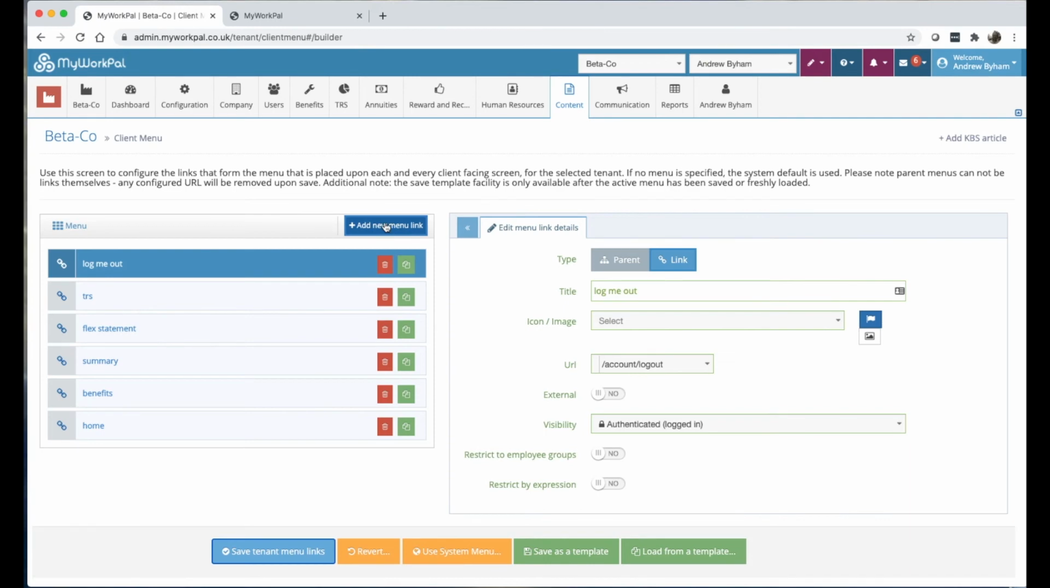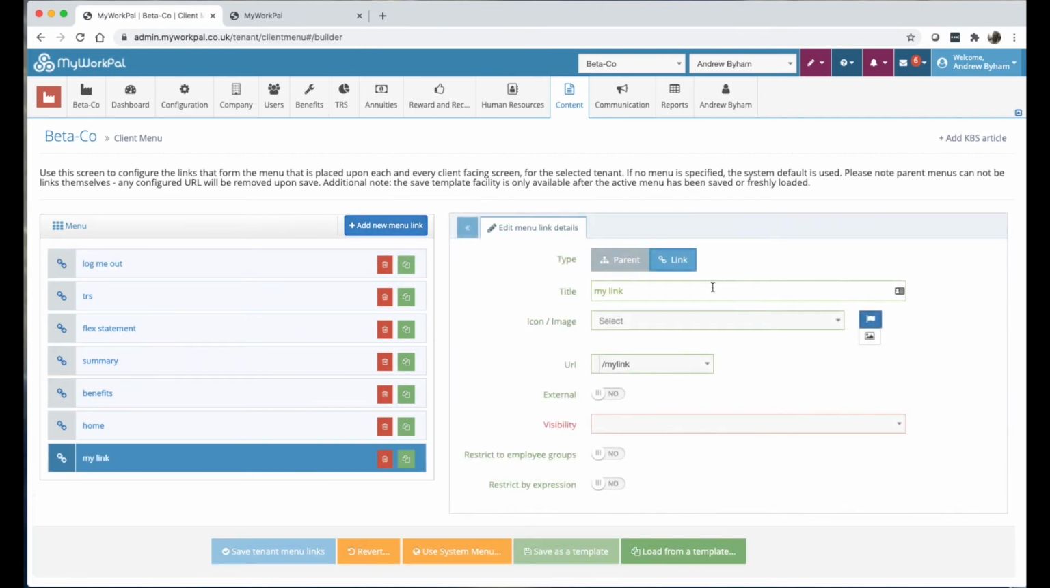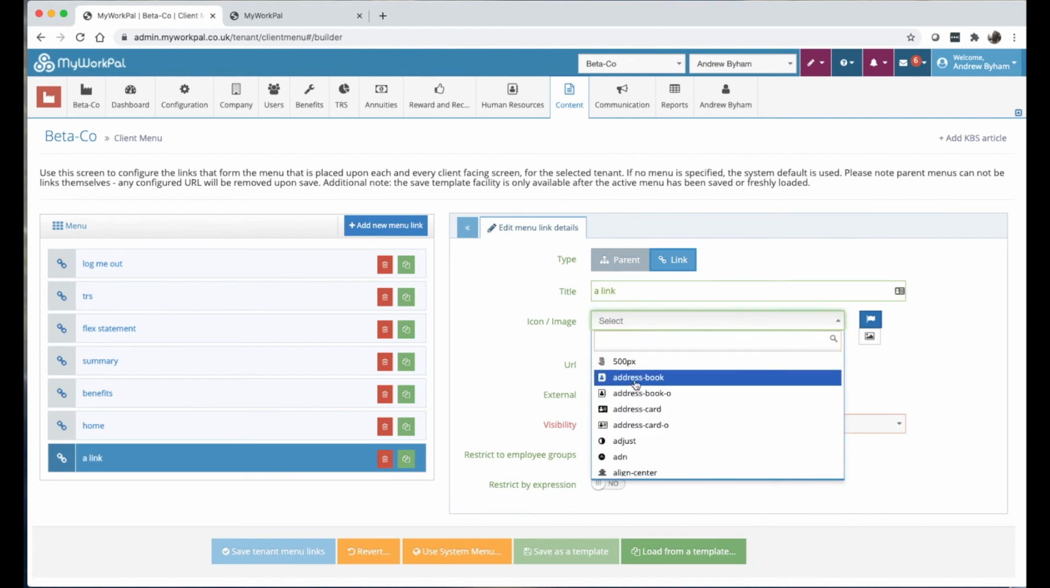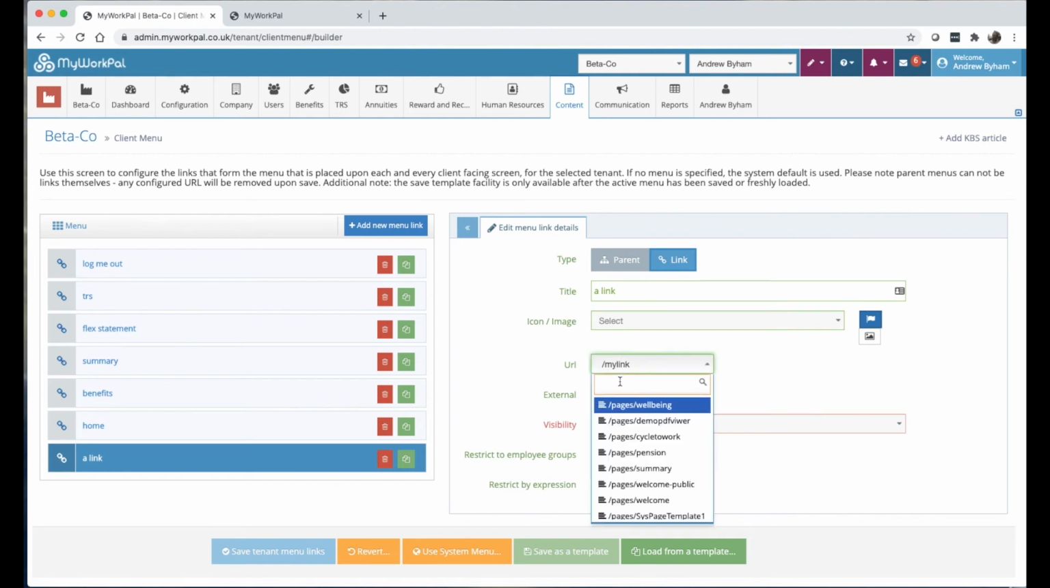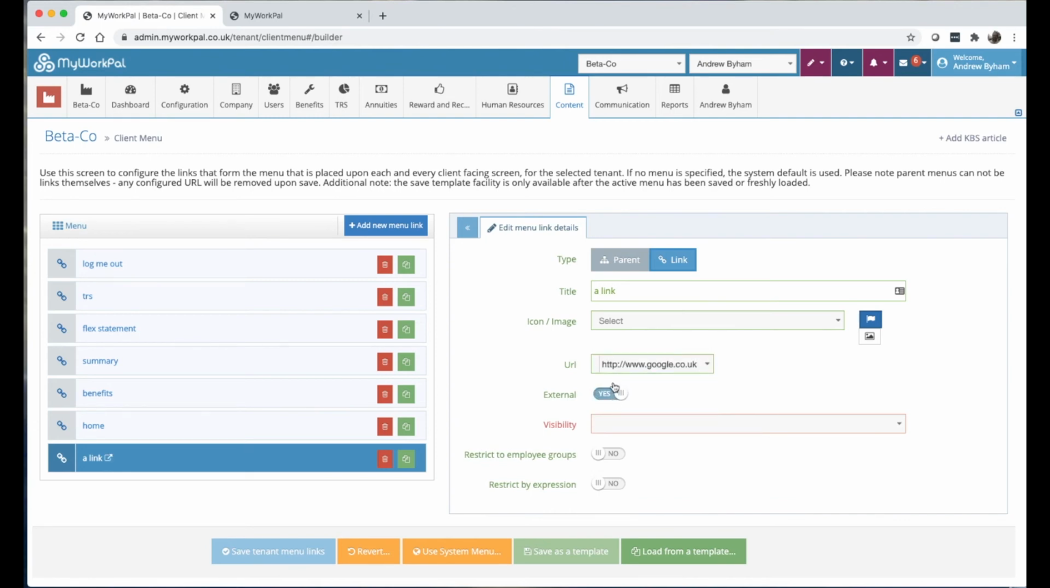And of course you can build up your own menu items. So just a case of adding an item, saying a link. You can add an optional image or an icon depending on your theme, how it works. And then type in a URL. So you can choose from a page URL or from some of our standard pages, or of course this could be an external site, and then you might want to say external so that it opens up in a new window.